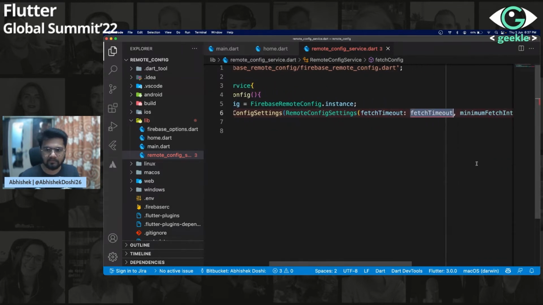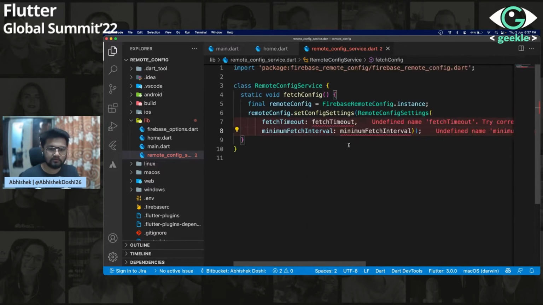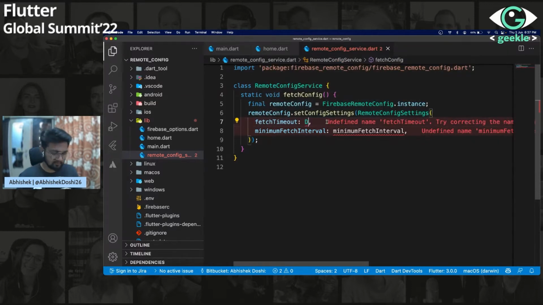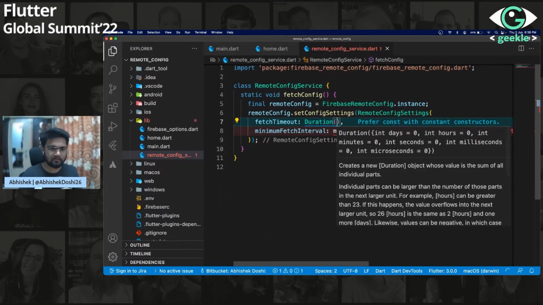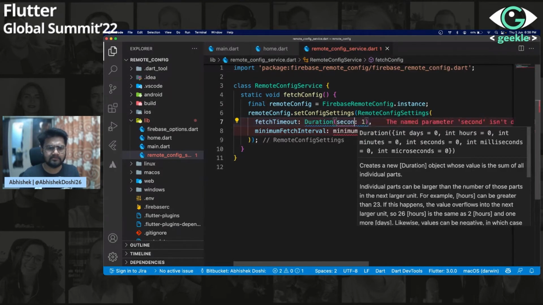You can see it takes two parameters, fetch timeout and minimum fetch interval. They both are duration values. Let me just first format it. Okay, so this is the maximum duration to wait for a response when fetching configuration from the remote config server, defaults to 1 minute. So let's just give it maybe a few seconds. No, I think minutes would be a good option.